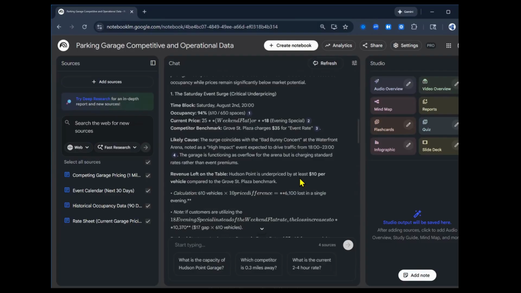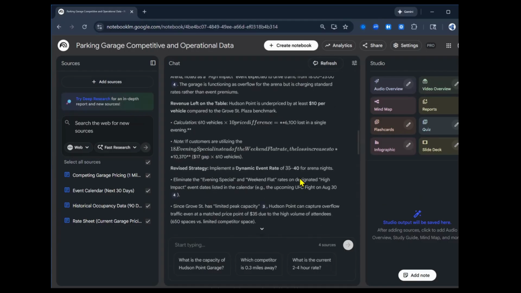Revenue left on the table. Well, Hudson Point is underpriced by at least $10 per vehicle compared to the Grove Street Plaza benchmark. The calculation is that 610 vehicles multiplied by the $10 price difference equals $6,100 lost in a single evening. If customers are utilizing the $18 evening special rate instead of the weekend flat rate, the loss increases to $10,370. So that's a $17 gap times 610 vehicles.